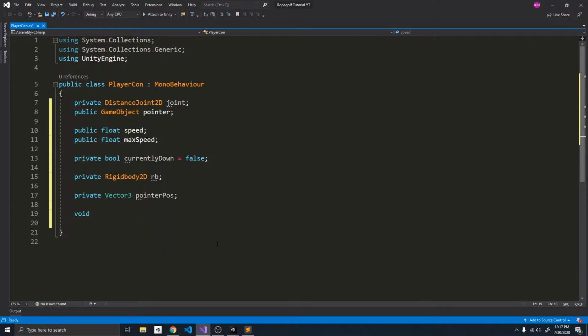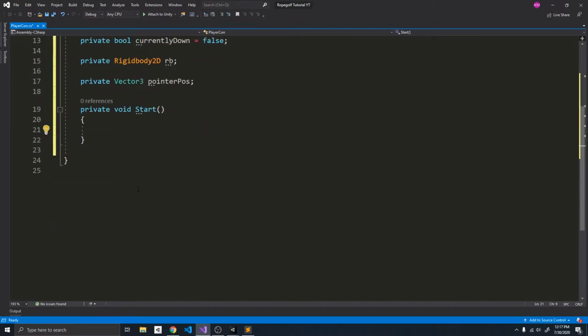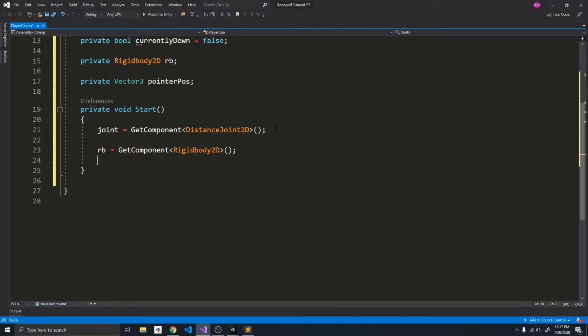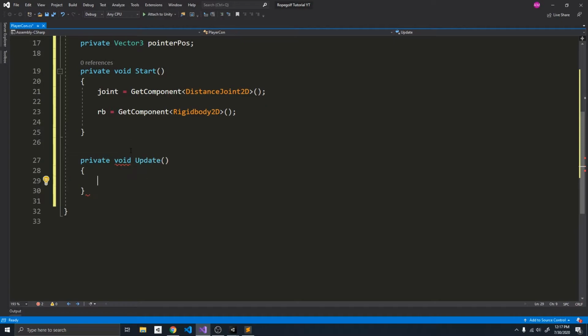Okay. Let's have a Start function and let's initialize our joint and our Rigidbody. Now we need an Update function. So this will be called every frame.